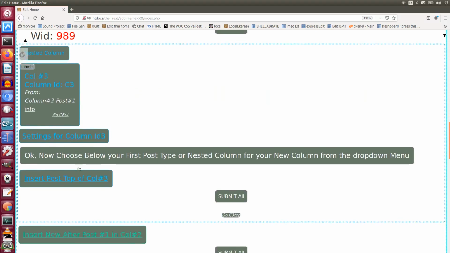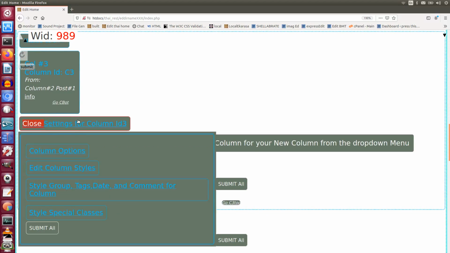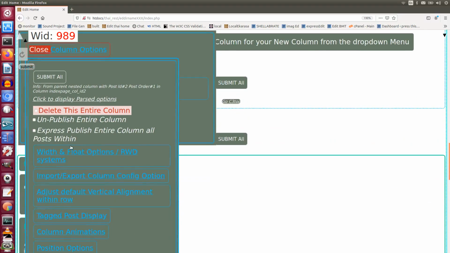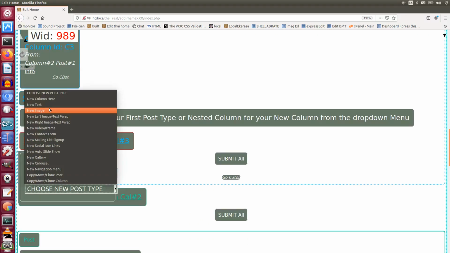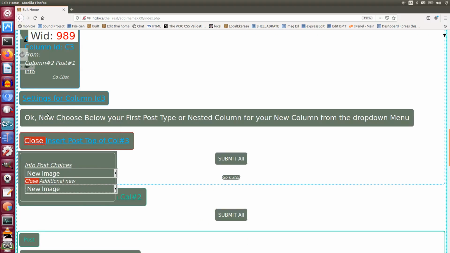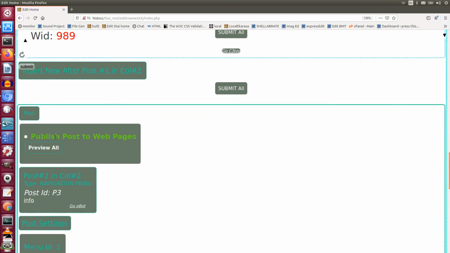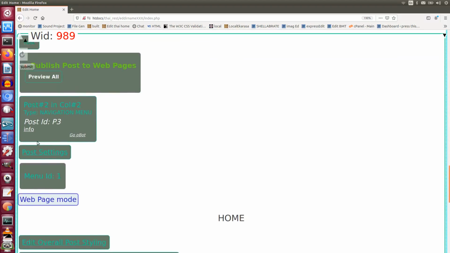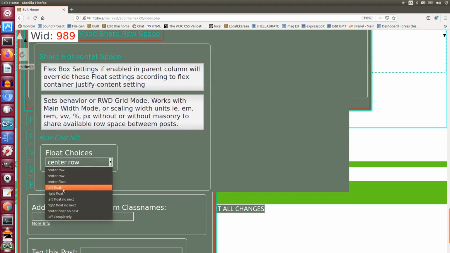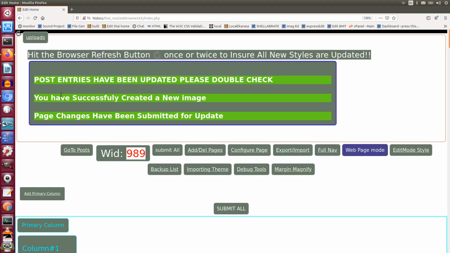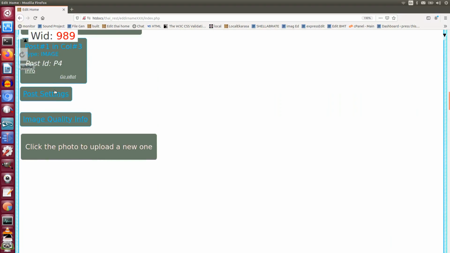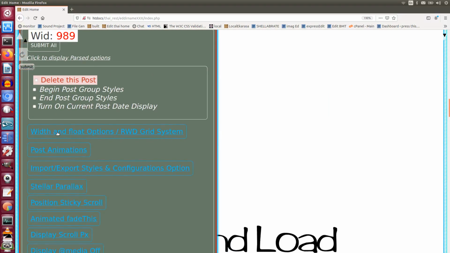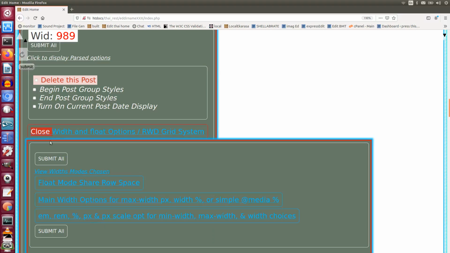We go to the column we just created. We're going to set it to float left. We don't need to give it a width because it'll be determined by the two images within it. Go ahead and we'll create two new image posts. We'll set the navigation to float right. There's two new image posts. At this point we can set the images to float left, and we need to set the width on those.